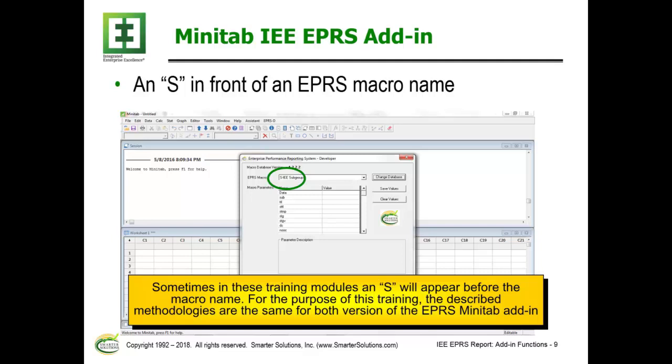Sometimes you'll see that there's an S in front of the item EPRS macro name. That should be just ignored for the purpose of this training. That S versus non-S is not going to really make any difference.